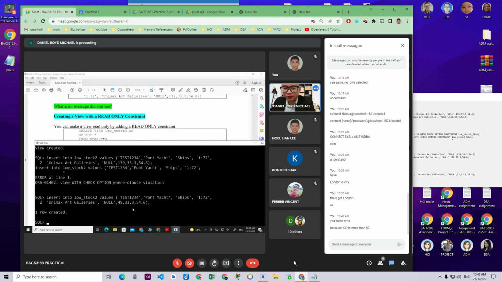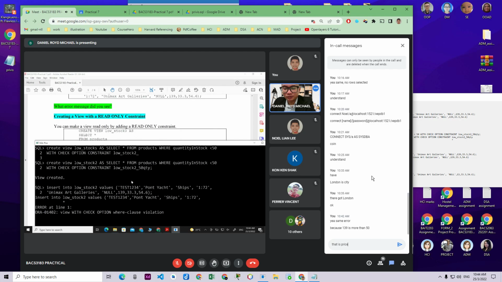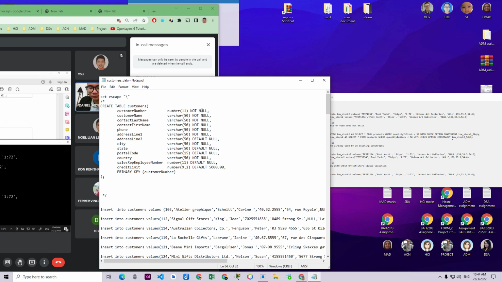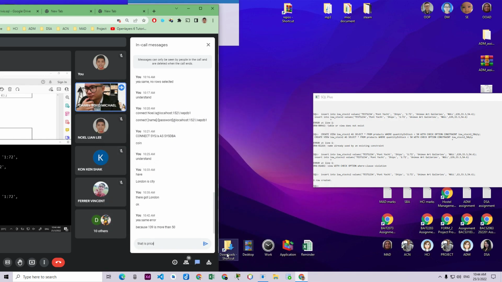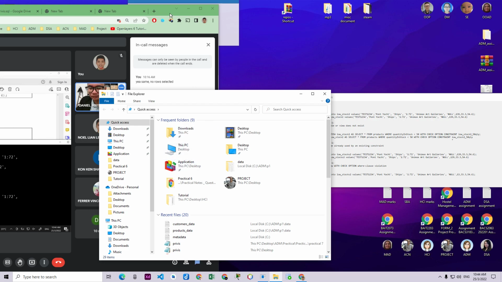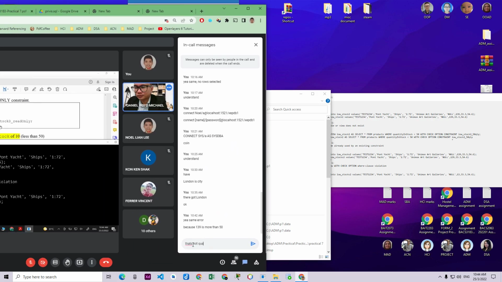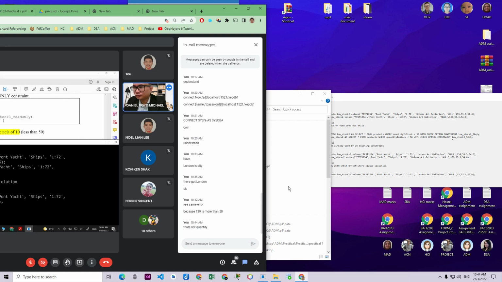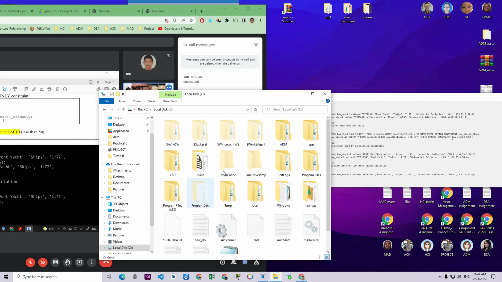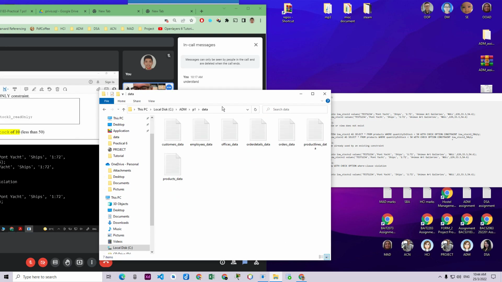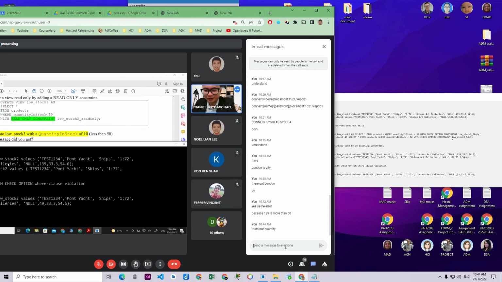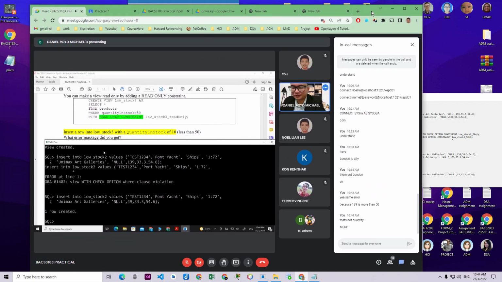But when we look carefully, 54.6 is above 50, and it is still able to get in. How is that possible? Anyone can answer that? Okay. Good, good, good.